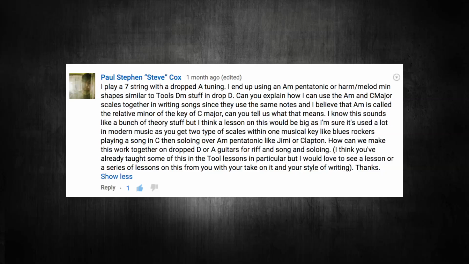Next question. I play a 7-string in drop A tuning. I end up using A minor pentatonic or harmonic or melodic minor shapes, similar to Tool stuff in drop D. Can you explain how I can use A minor and C major scales together in writing songs? I believe one is called the relative minor, parent major, all that kind of stuff.